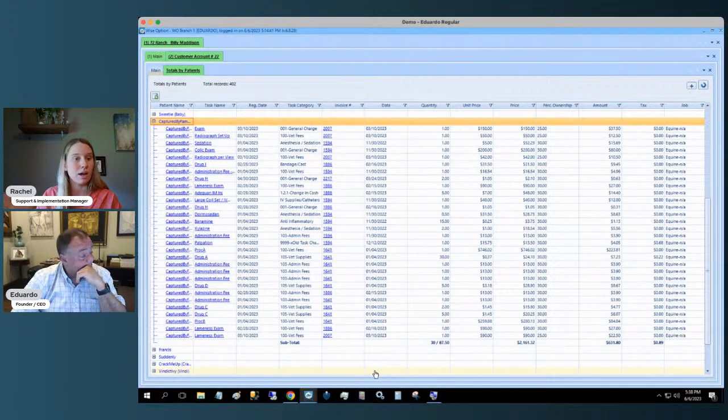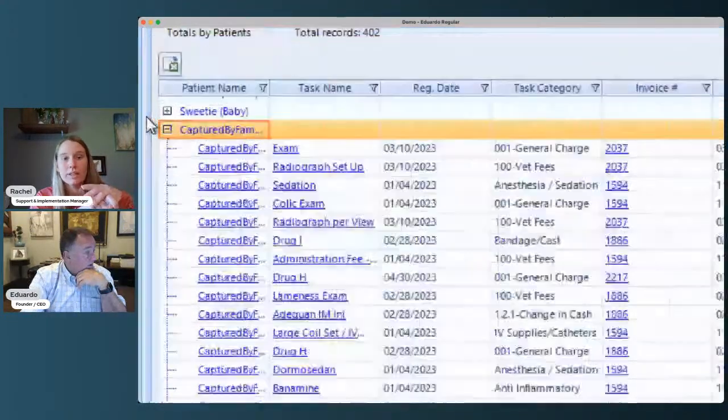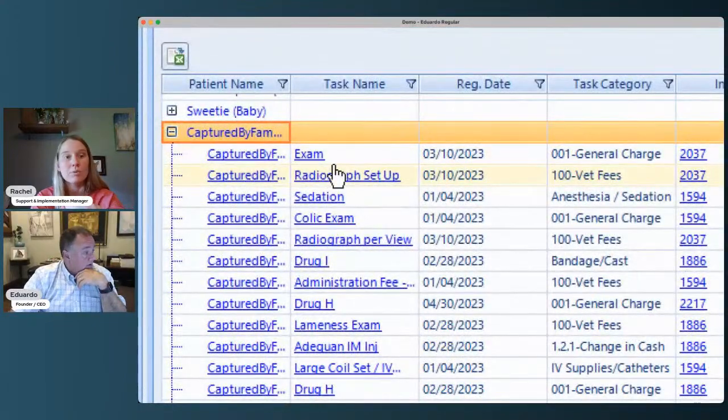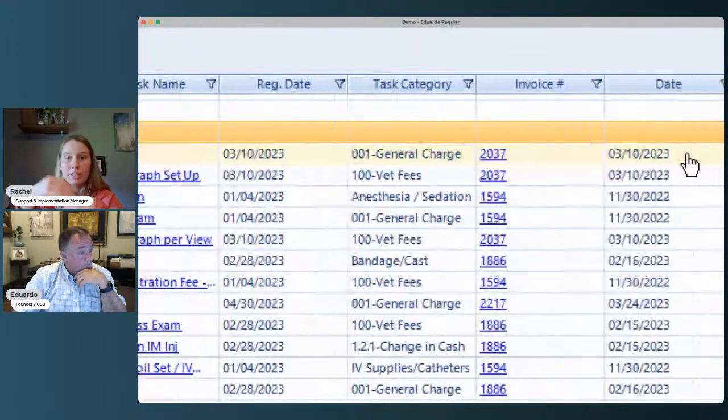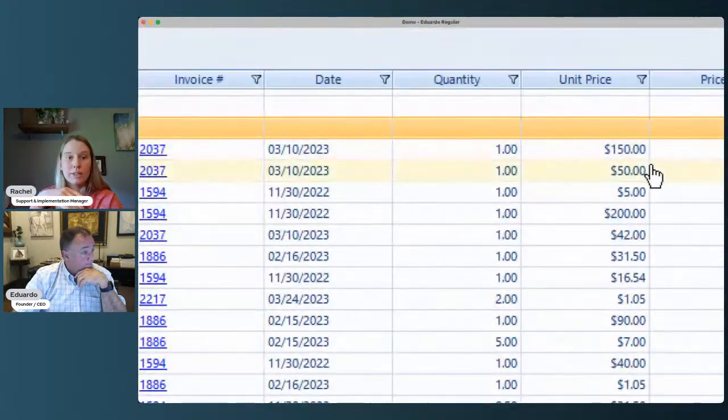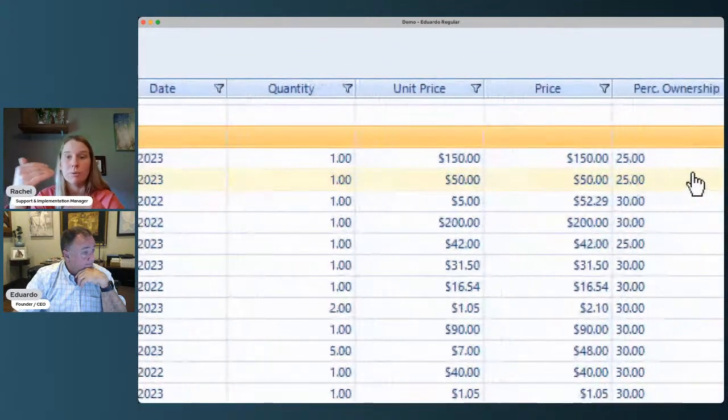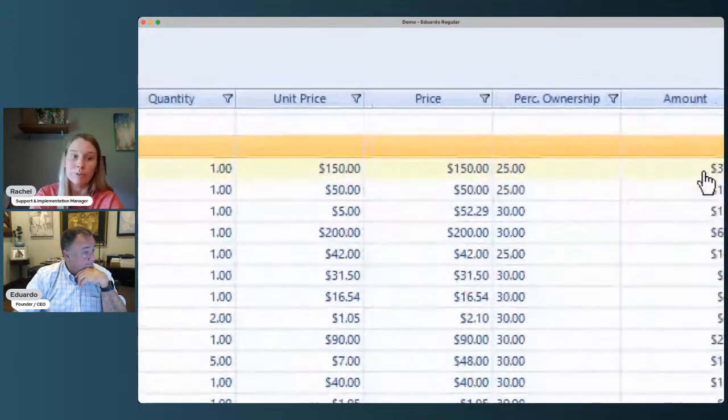You'll notice there's more columns than that, right? There's other things like the invoice number, the date of the procedure, the quantity, the unit price, the total price. I'll try to zoom in here so we can take a look at the columns in more detail. So task name, of course, and then the date that it was entered in, the task category, the invoice number, the quantity, unit price, total price, and percent ownership, really important here.